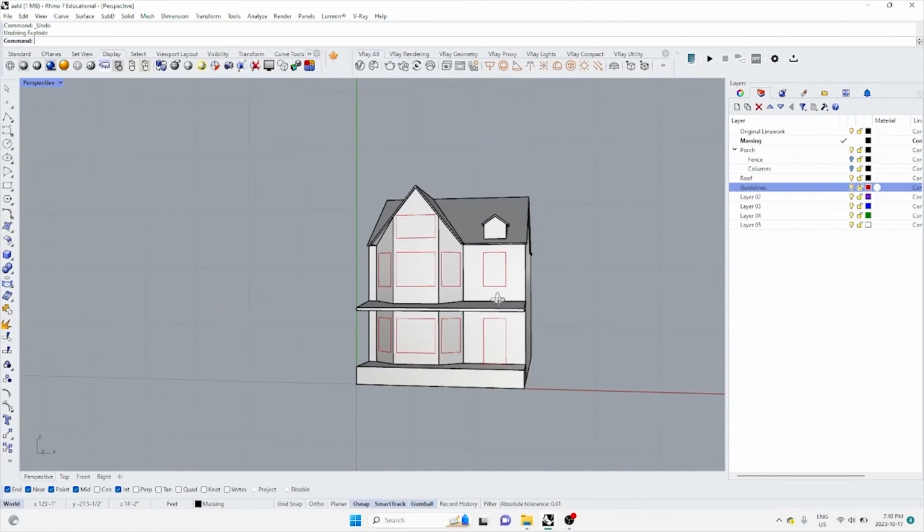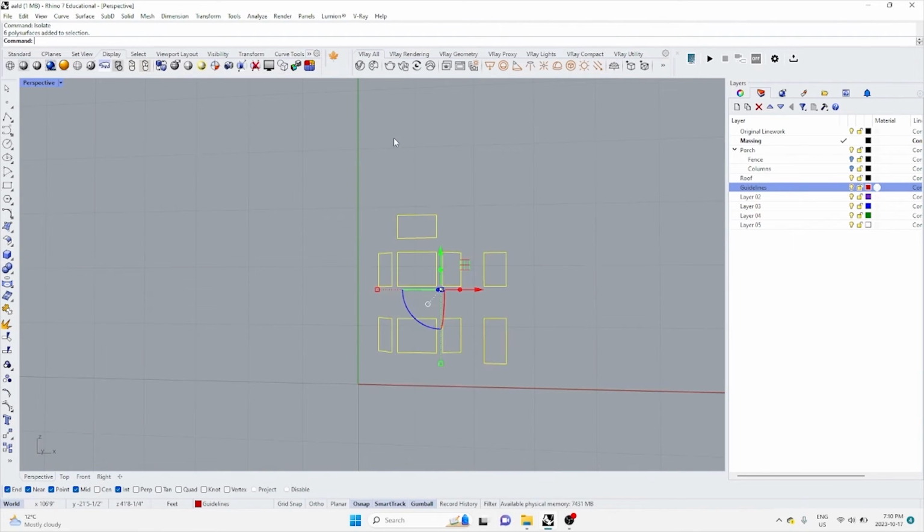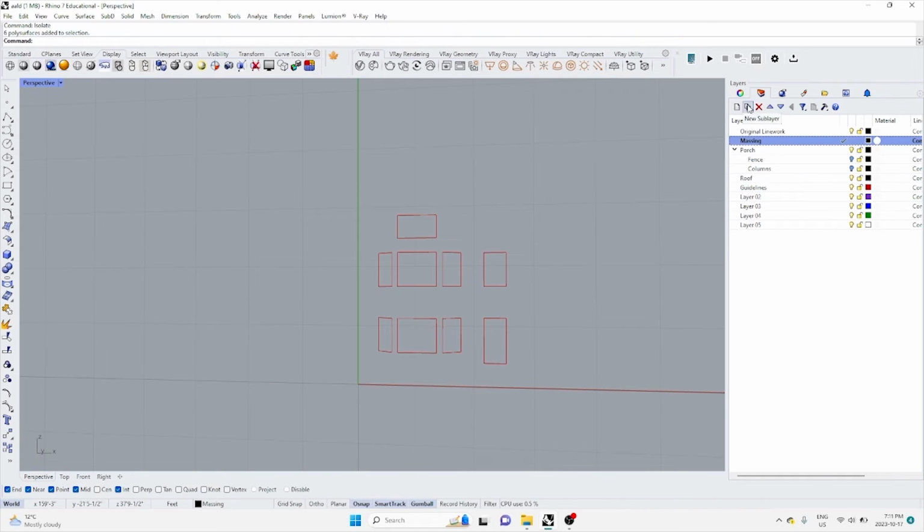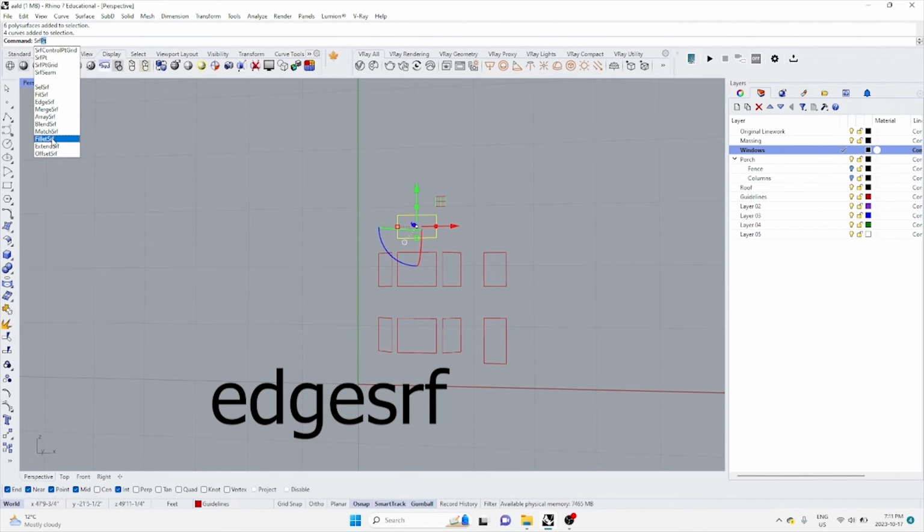So now that we have all of our windows sketched out, what we're going to do is select all the objects. We're going to explode them. And then we're going to isolate. And then on a new layer, I'm just going to call this windows. We are going to select one at a time, and we're going to go edge surf.